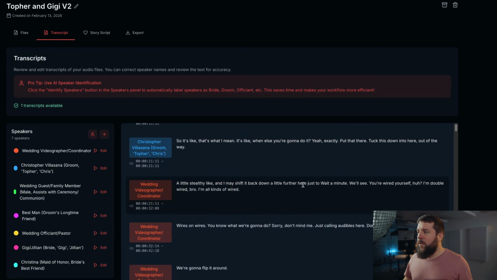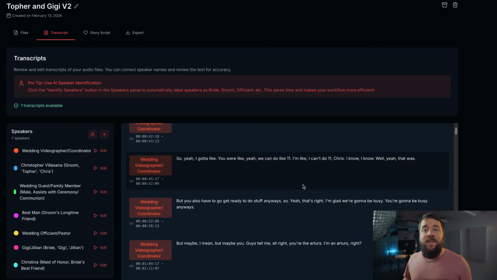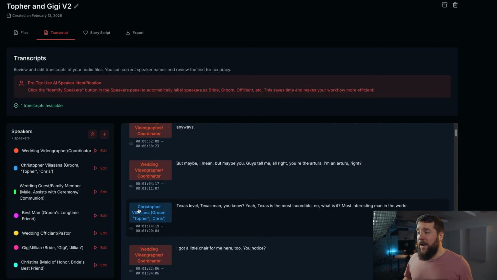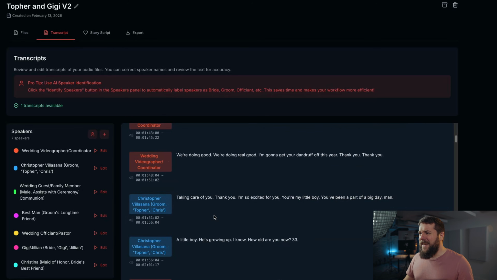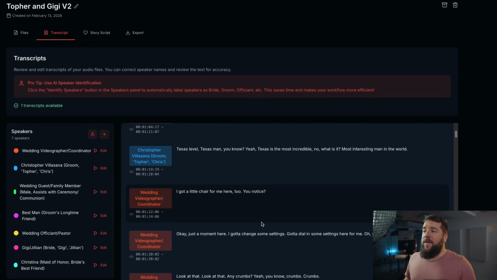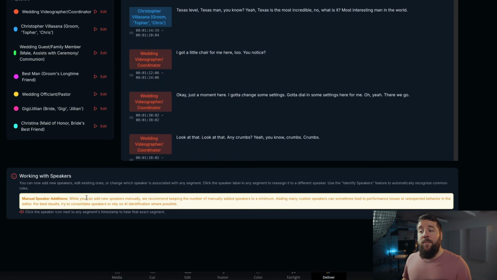And then you can scroll through all of the transcript and see how it looks. And notice here it's recognizing, oh, here's the groom's name, here's some other terms we would use to call him that. It's recognizing that. This is so cool. If you have any tweaks you need to make here, changing names, etc., feel free to do that. Please note that Plotline does not recommend adding too many more speakers manually because that can confuse the AI.